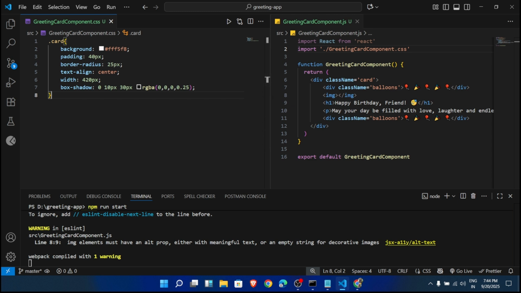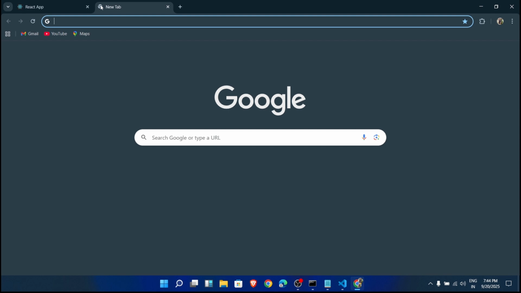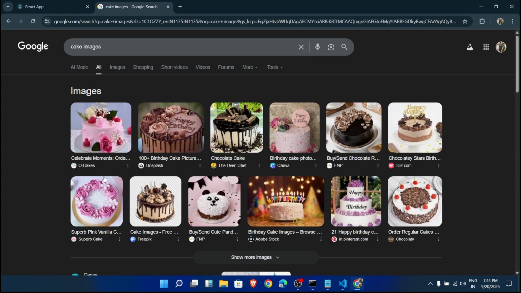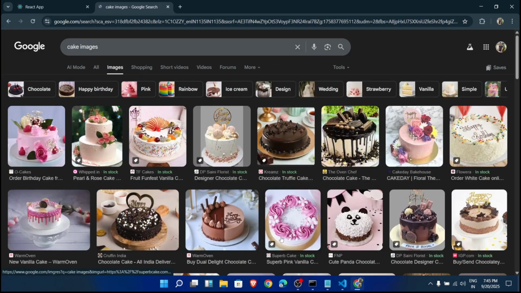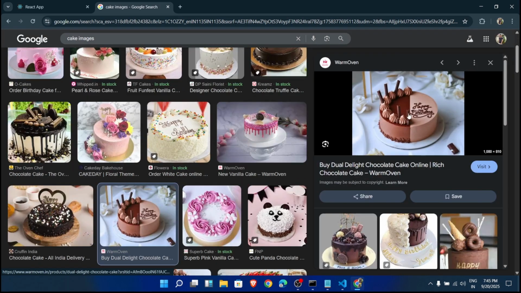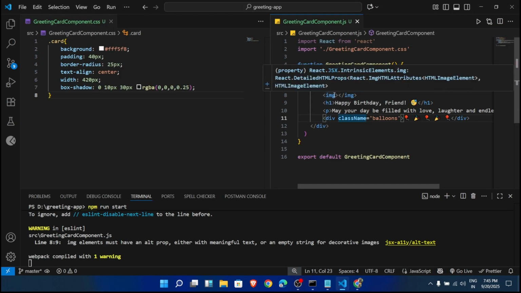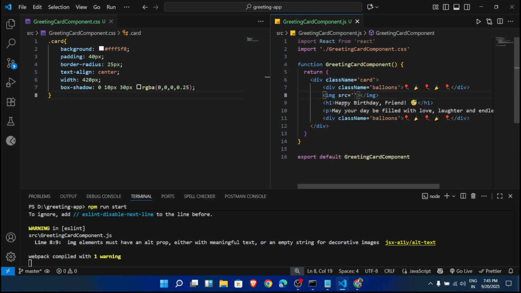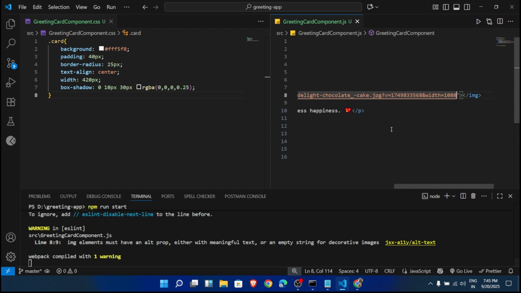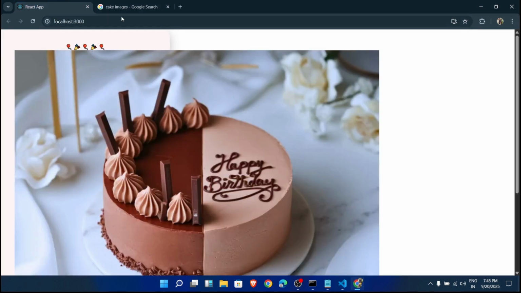After that, let's add an image. So for that, if I go to the browser and search cake image, and let's take this one. We'll copy the image address, and if we go to our image tag, there will be one src element, and we need to paste it here. Okay, going to the running site, we can see the cake has taken all the space.